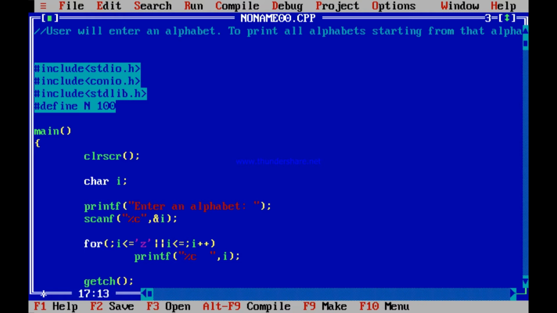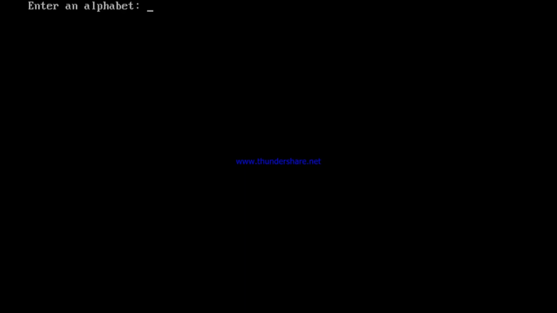See, suppose you have written small b, that is say 98. 98, is it less than equal to capital Z? No, it is not less than equal to capital Z. That means less than equal to capital Z in this case becomes false. So it will not print anything. Like over here, if I run this program, this will not work.